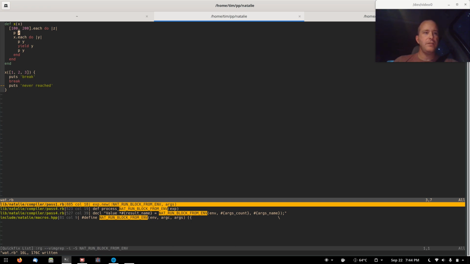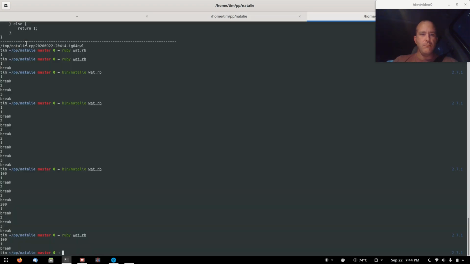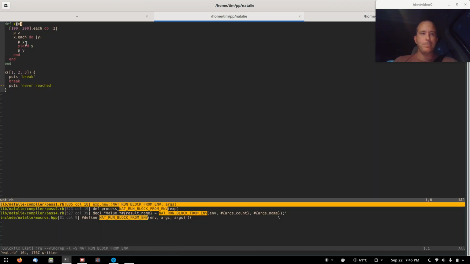Is that a little bit surprising? That break propagates up through all of the blocks? That's a little surprising. Why does Ruby work like that? That's a little surprising to me. I didn't realize Ruby works like that.